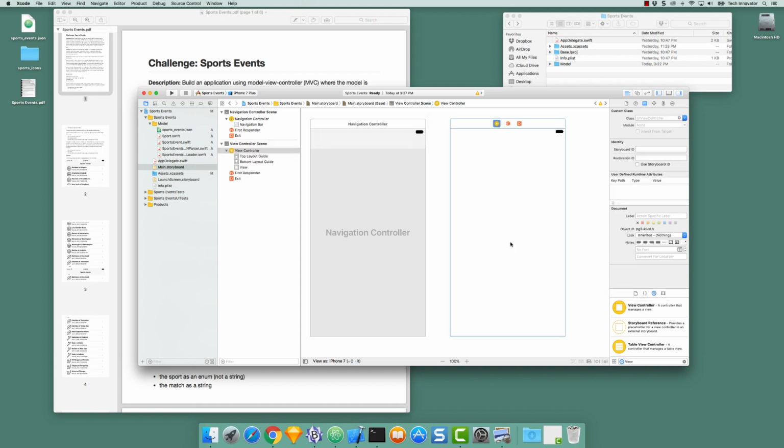And I want to make this view controller my root view controller for my navigation controller. So I'm going to control click drag from it to the view controller and indicate that I want a relationship segue. I'm going to make it a root view controller.